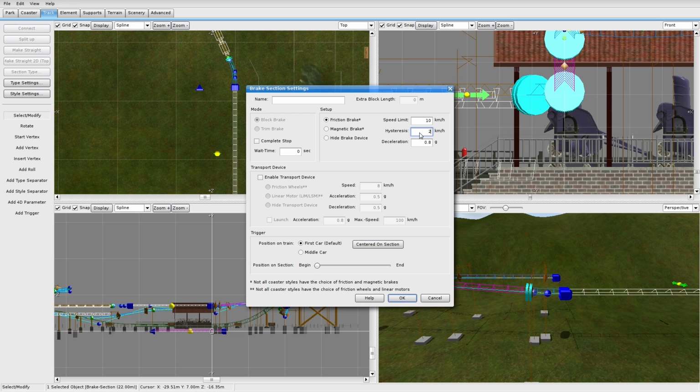The hysteresis is 8. What the hysteresis does is, if the train is going faster than 10 kilometers an hour, the ride will slow down to not only 10 kilometers an hour, but it'll slow down 2 kilometers more than the speed limit. And yeah, that's a pretty accurate description of that.